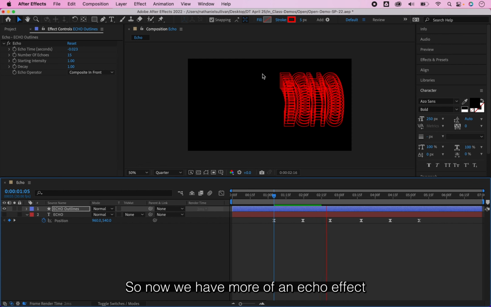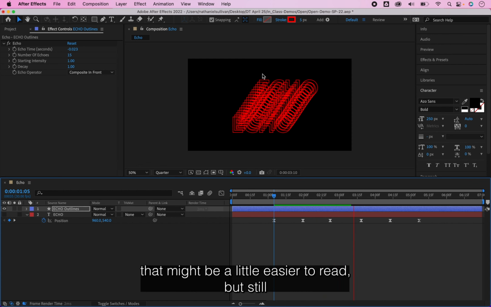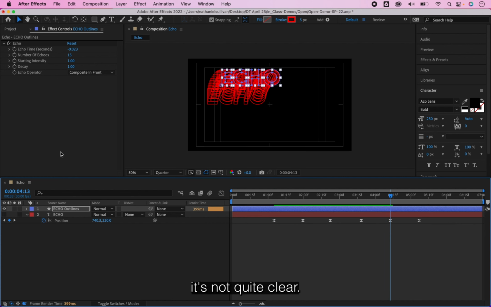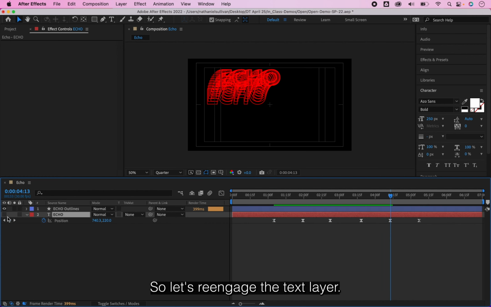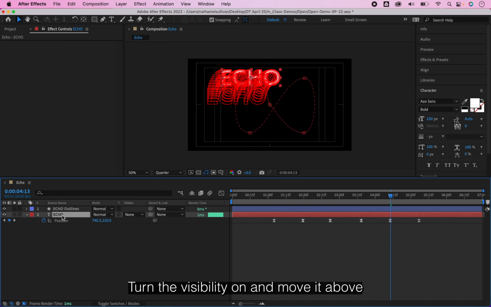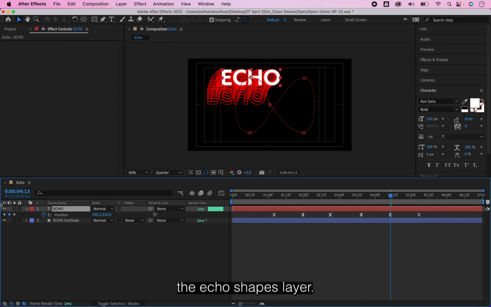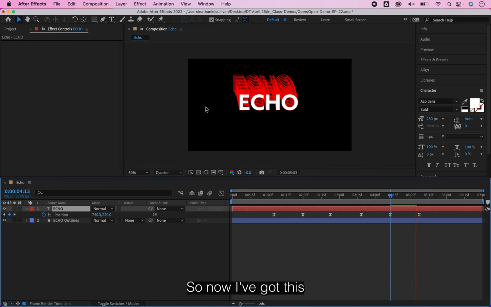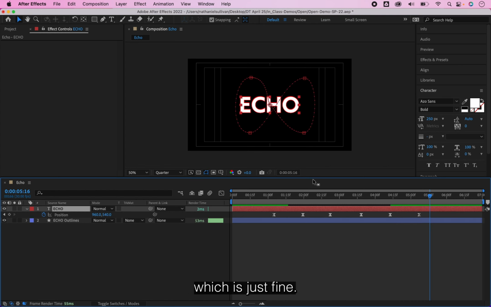So now we have more of an echo effect that might be a little easier to read, but still, it's not quite clear. So let's re-engage the text layer, turn the visibility on, and move it above the echo shapes layer. So now I've got this, which is just fine.